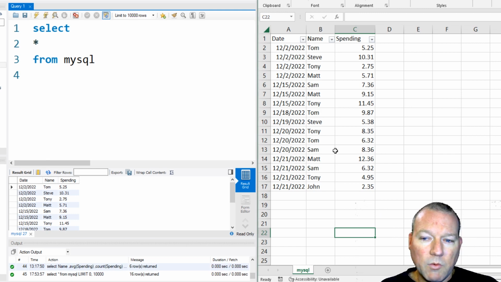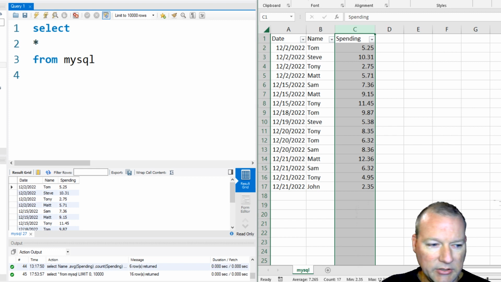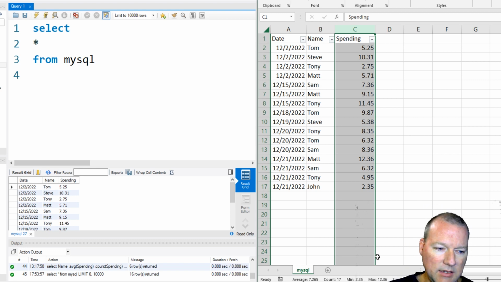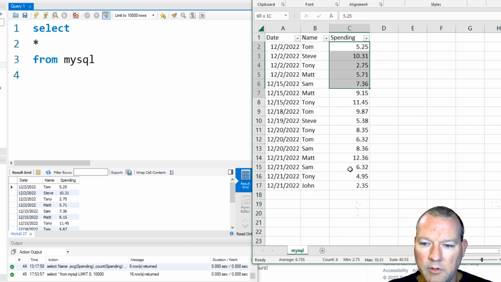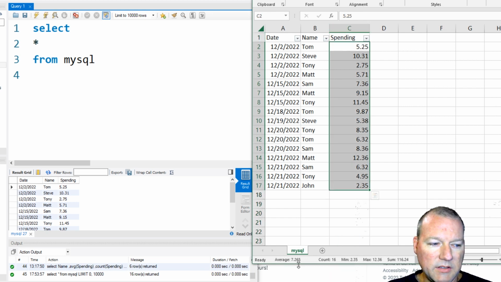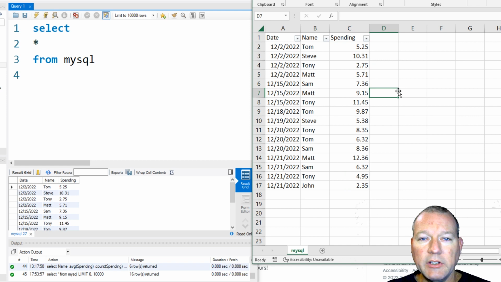All right, the reason I have Excel pulled up here is that we're going to be creating our own responses with this, with average, count, min, max, and sum, to really drive home what GROUP BY does.